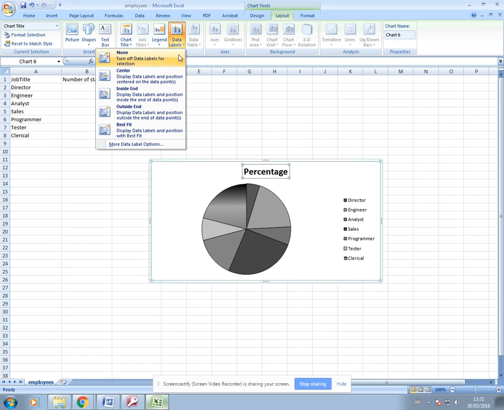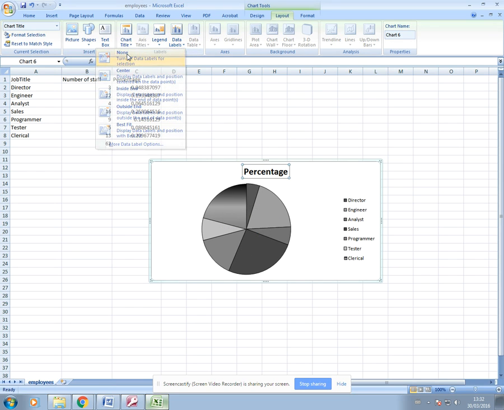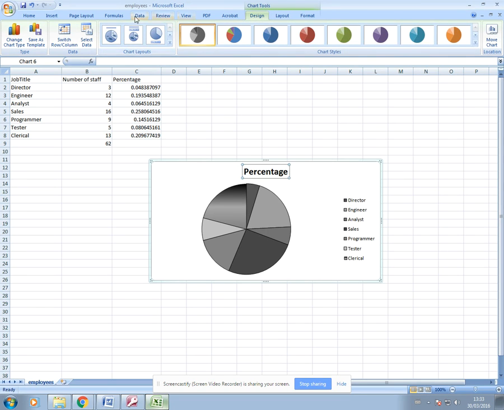The other thing is data labels. Same as in the bar chart, you can put your labels like this. Obviously, that's not really suitable. So I'm just going to turn that off and I'm going to show you another option for showing your percentages. So in design, if you go to layouts here, click on this little triangle with the line above, and then you've got some various pie chart layouts.